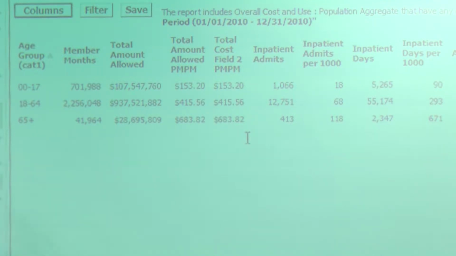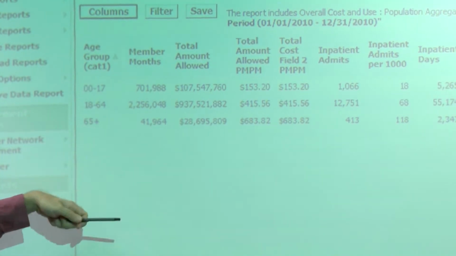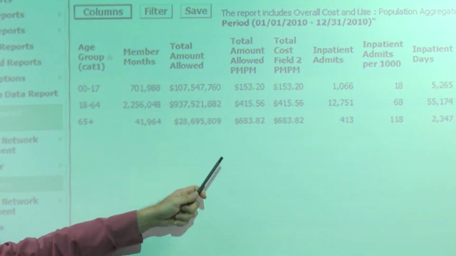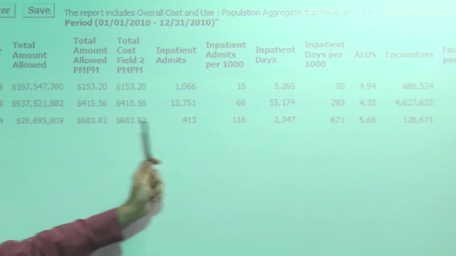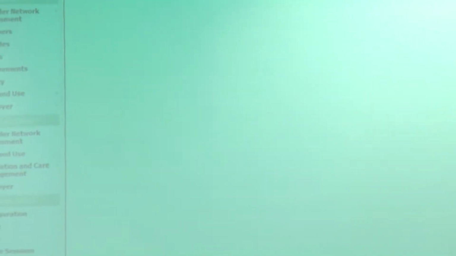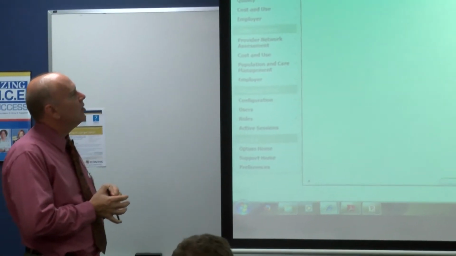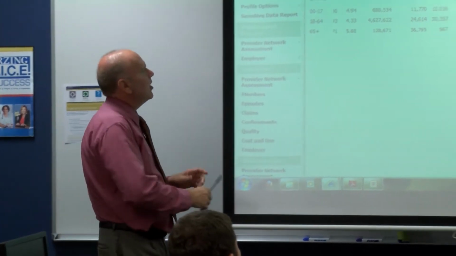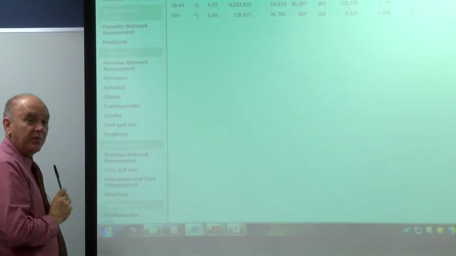So in this case, and yours shows the same thing, the default is by age group. You get your member months, your amount allowed, your PMs, and then going across, you get a variety of statistics: inpatient admits per thousand, days per thousand, length of stay, encounters, etc. So at a very high level, you can see what the enterprise, or WEO in this case, is doing. In any of these data sets, these age groups are fixed and they're part of the Optum age groups.